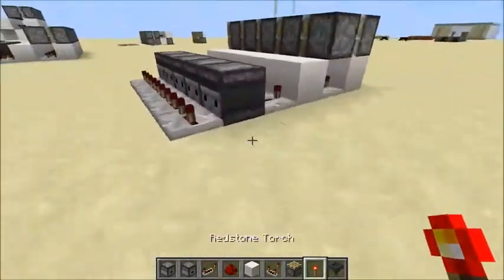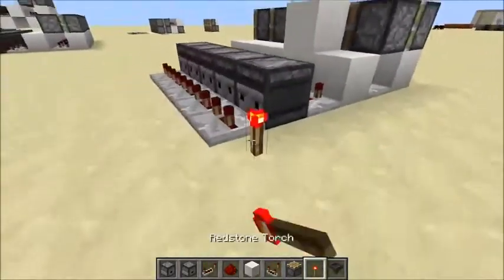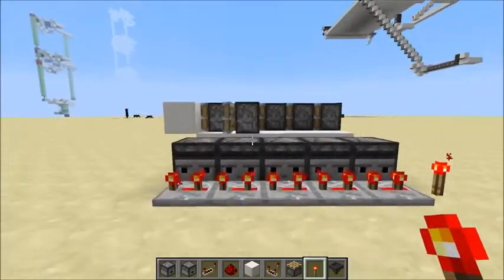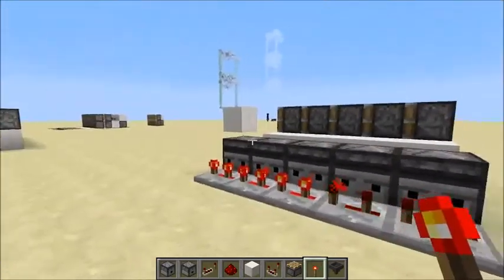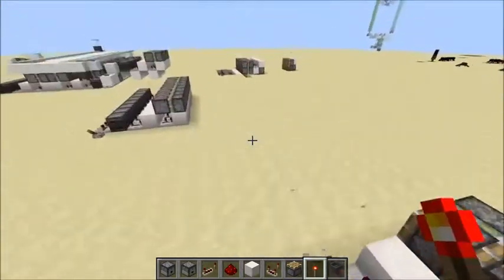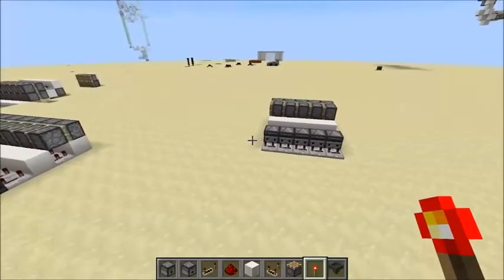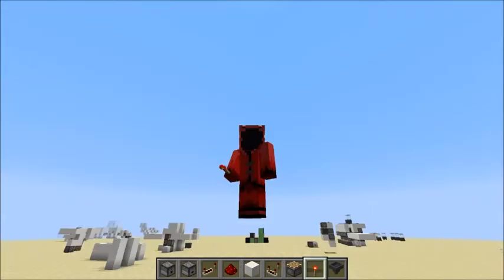And if we put a block here, put a torch there, you can see that the block gets moved along pretty quickly. So, hopefully this video was useful, and I shall see you in the next one.